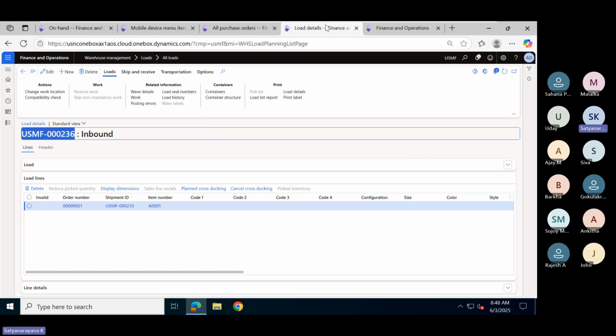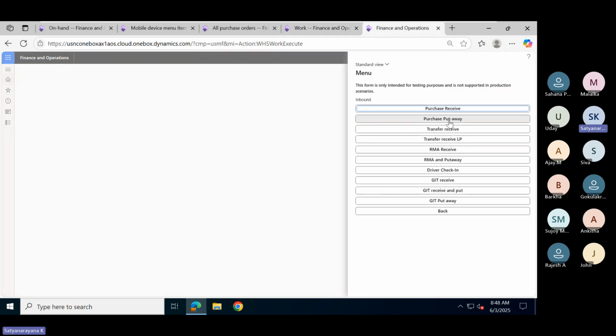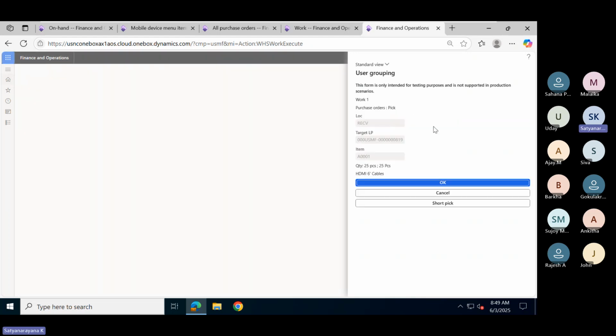Now work is created against this load. This work will be completed by forklift operators. That is purchase put away. Remember, this form is only intended for testing purposes and is not supported in production scenarios. This is only for practicing. Now I'm entering the work ID. Click OK. So pick.